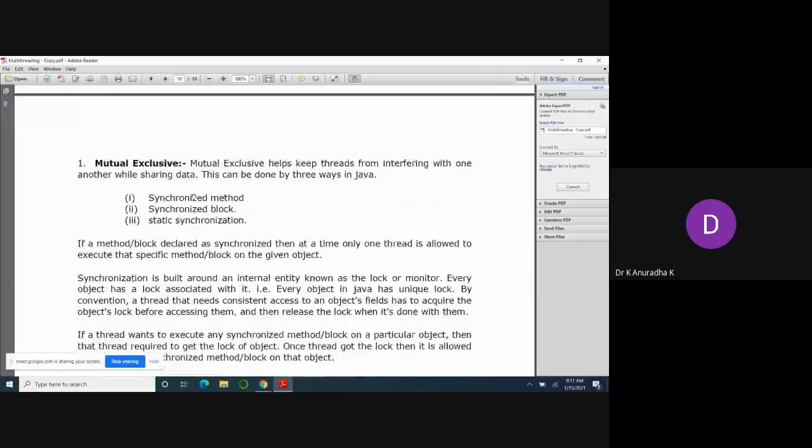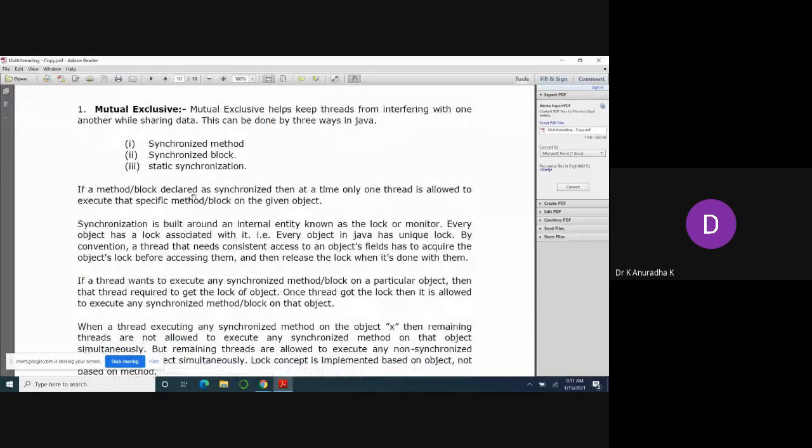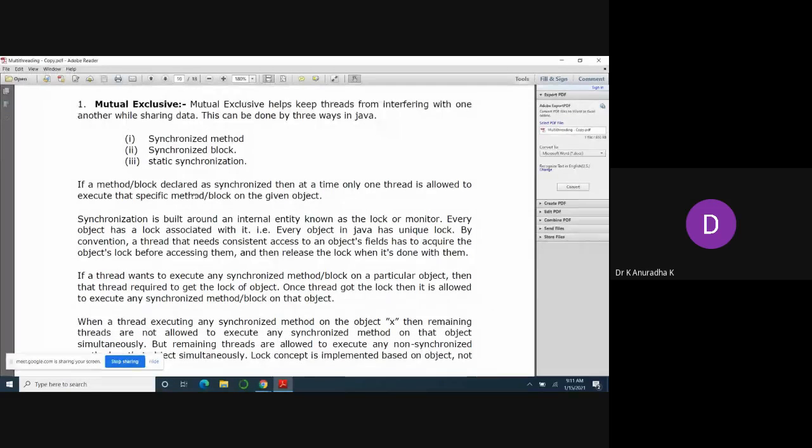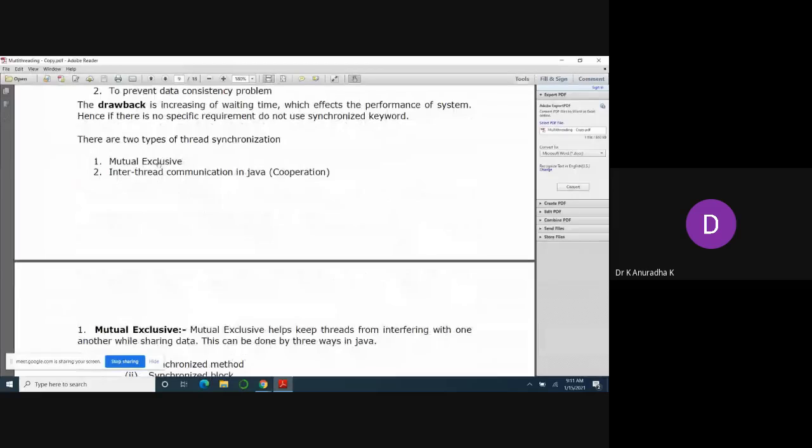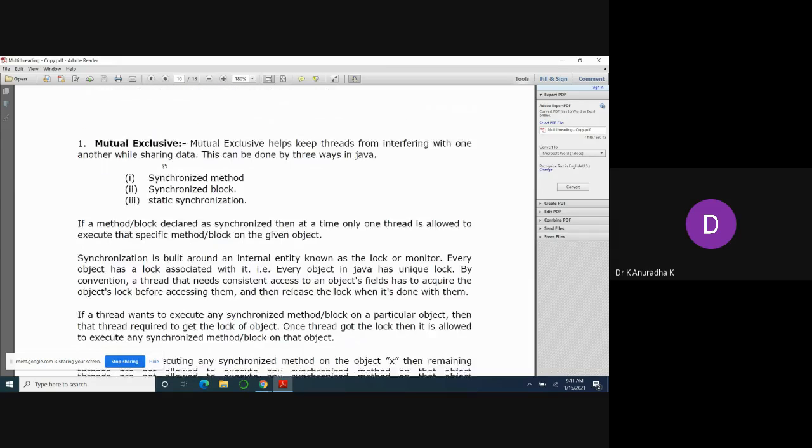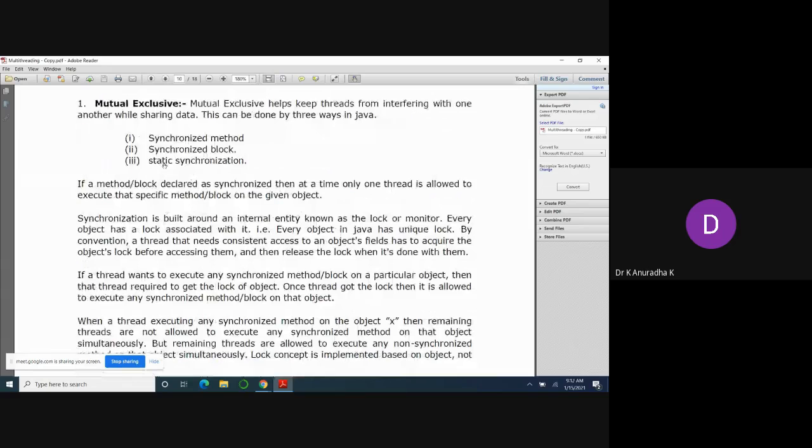Coming to mutually exclusive, in today's class we will complete mutually exclusive. Remember these two, mutually exclusive and inter-thread communication. These two are the synchronization techniques. Now in today's class we will complete in depth this mutually exclusive.